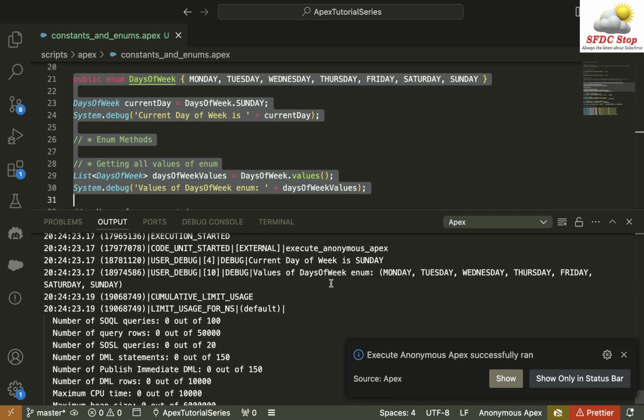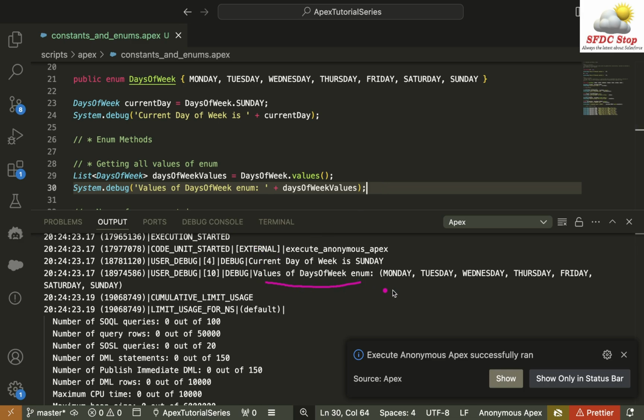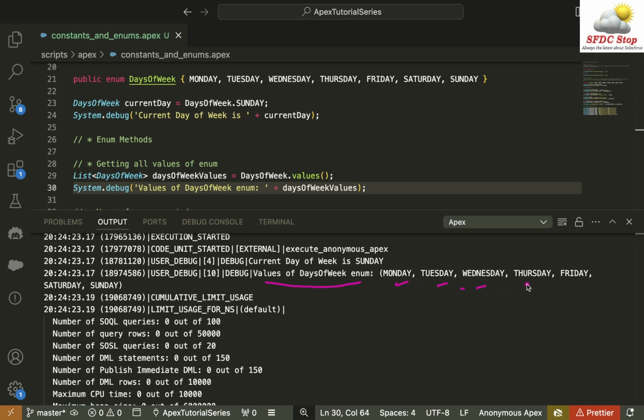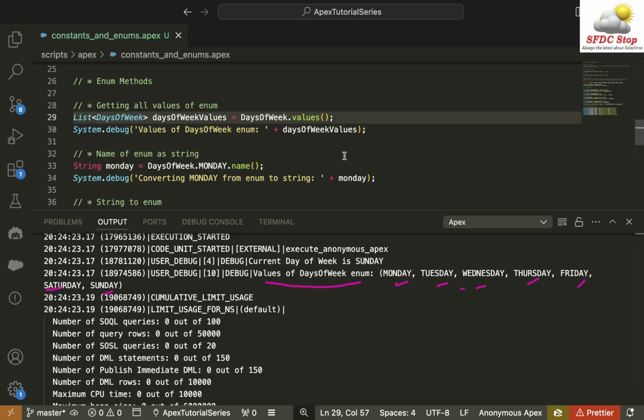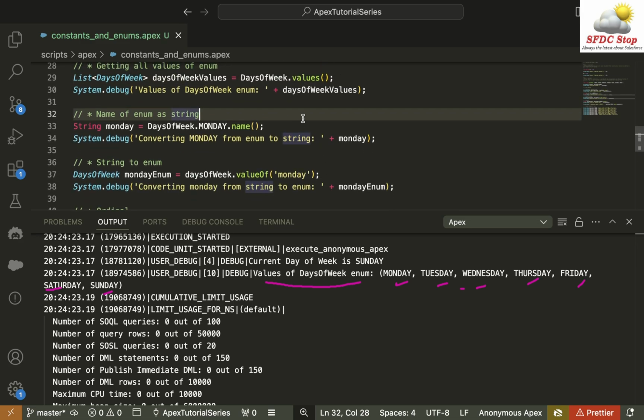So in the second debug, I am saying values of days of week enum and then all the values. So here we have values of days of week enum, and then we have all the values. So we have Monday, Tuesday, Wednesday, Thursday, Friday, and we also have Saturday and Sunday. So we have all the values which are present inside the list, and this list is of type days of week enum. Now there are some more methods using which we can convert an enum to a string, and we can also convert a string to an enum.